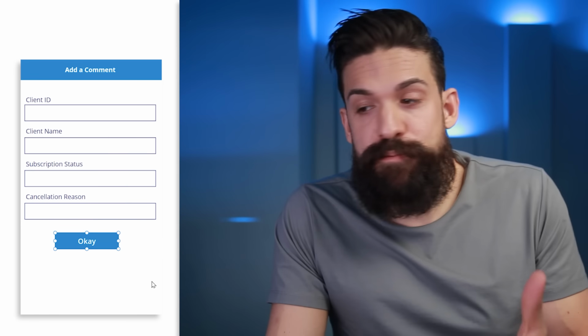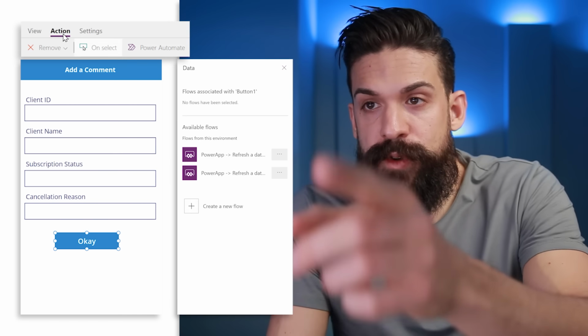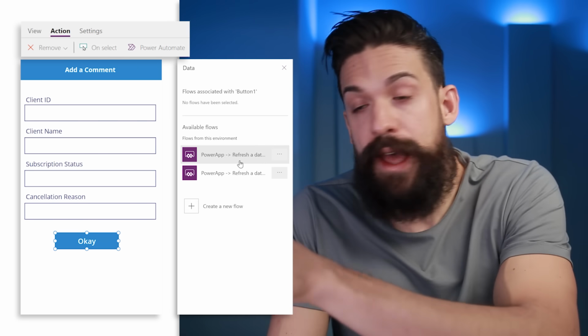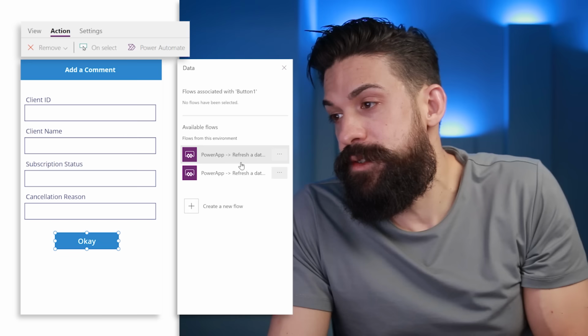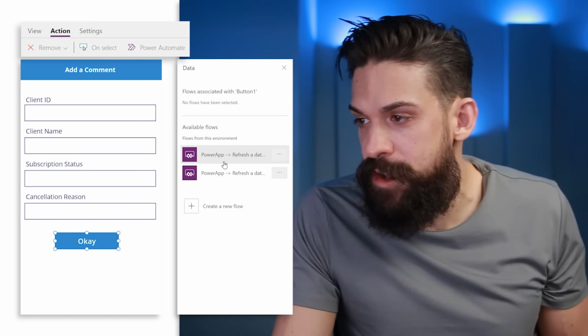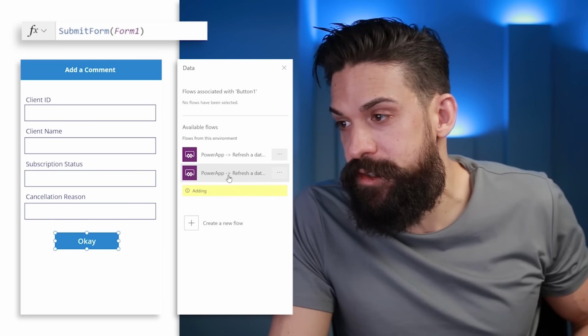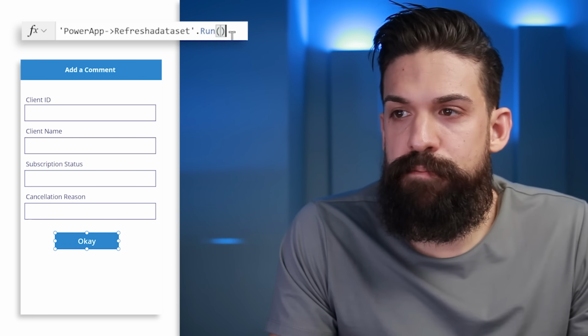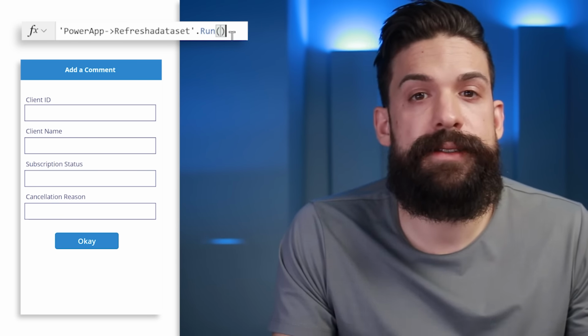So now I'm back in Power Apps. I have the button selected, went here to action, and here we have the available flows. Now the flow that we just created should show up, and the one that I previously set up. Now I'm going to choose over here this one. Then you just have to close that bracket so that it runs, and that's it.